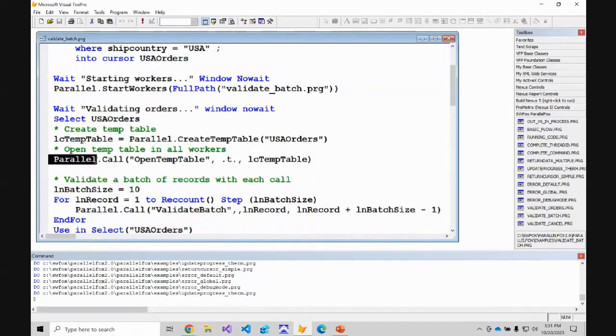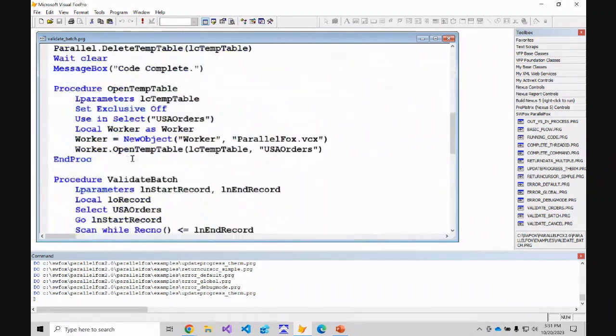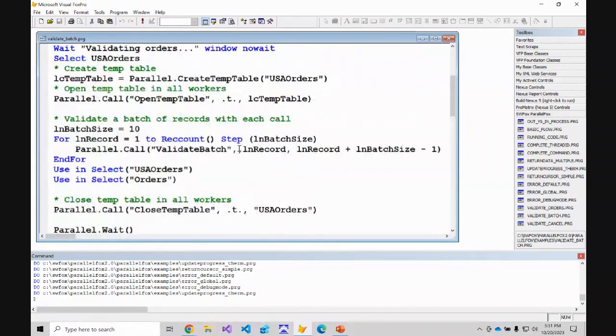And then what I want to do next is open that temporary table on all of my workers. So that's all the workers, and I'm going to pass in the name of that temporary table. If I scroll down, that's just calling this new open temp table. And then within the worker, I've given it the alias name USA workers. Next is to validate the batches, and I'm setting my batch size to 10 for this example. It could definitely be higher.